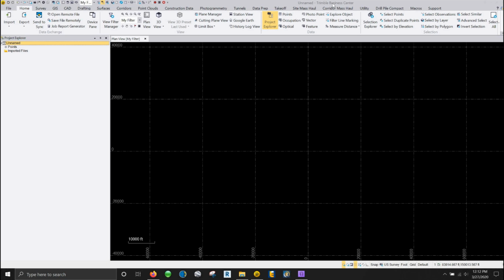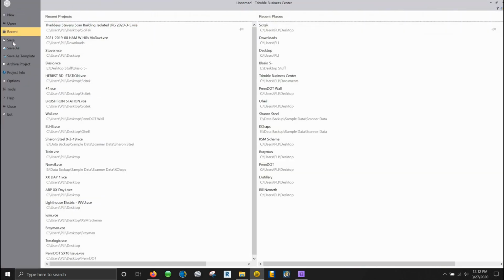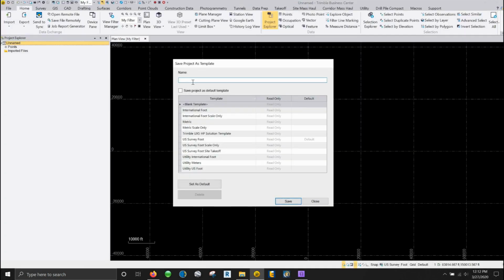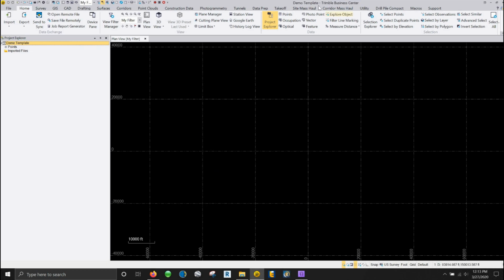Now that we have all the adjustments made within our template, we're going to go ahead and save it. So under File, we have Save and Save As. But since this is a template, we're going to say Save As Template. So what we can call this is our demo template. We'll put inside of here something that makes sense to the template that you've generated. Now we have the checkbox here to save as a project default template, which we can do. In this case, I'm just going to hit Save. And now you can see up here we have this demo template file.